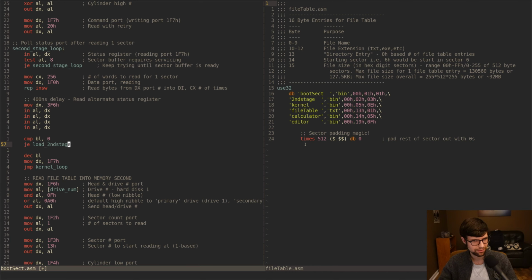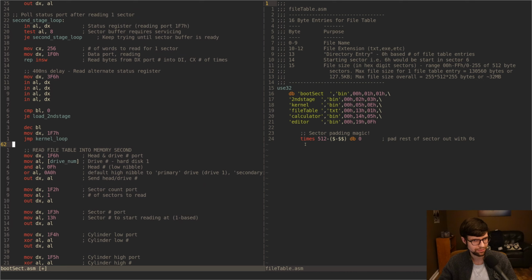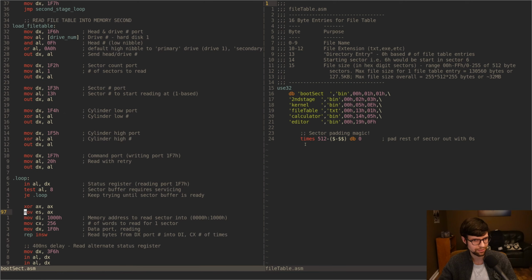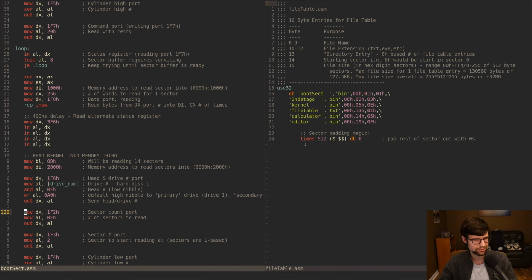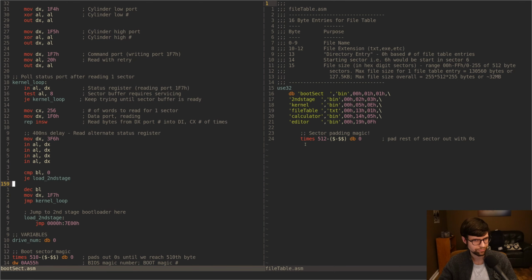Okay, compare BL. Load second stage. That will change as well, because that is the ending point, is what this was. Let's do load file table. So I'll make a label here. So it'll jump here when it's done reading. Load file table. Otherwise it'll go and read at second stage loop. Okay. So when load file table is done, it'll just go immediately onto the kernel, read that in. That'll go down to here, jump to the second stage.